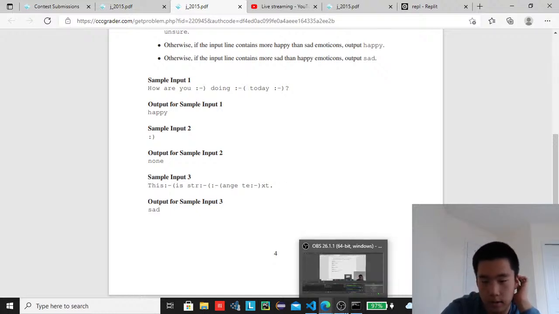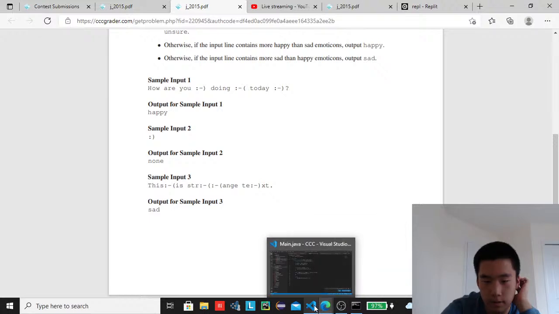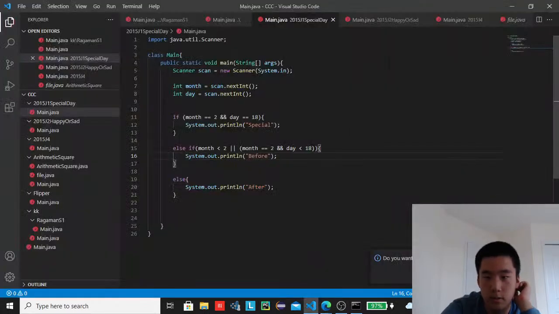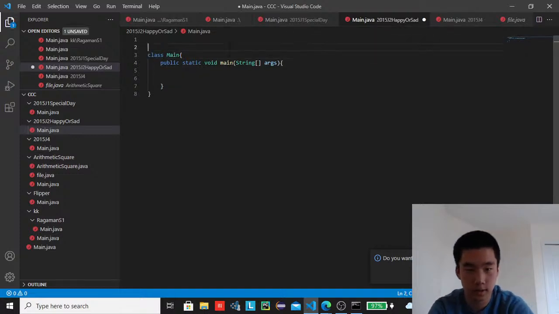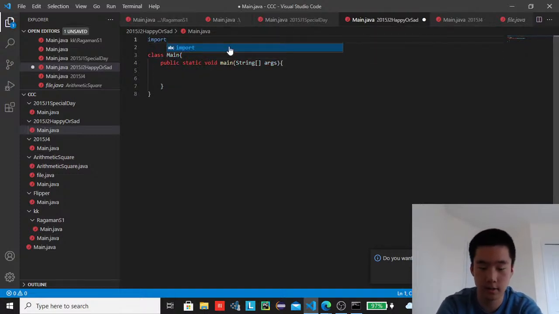So, alright, let's start first of all by working through this question, happy or sad. Again, we have to import our scanner class to take in user input.